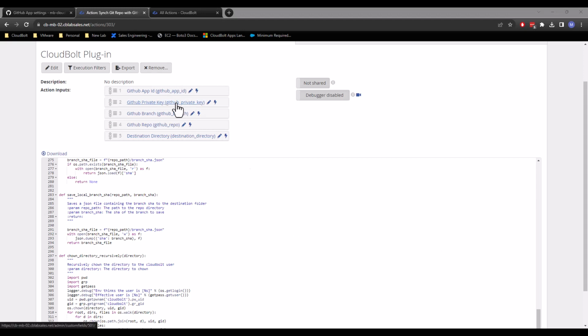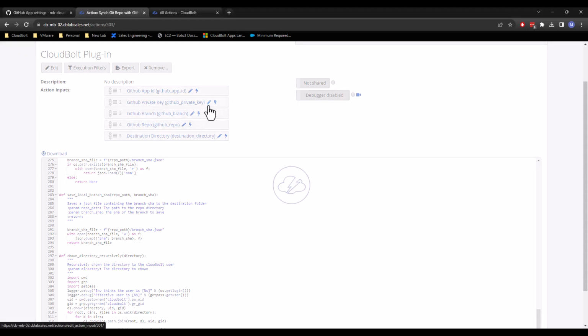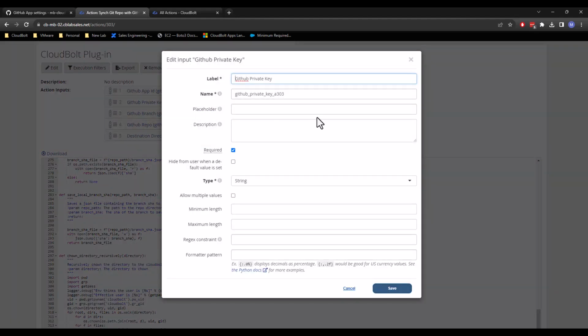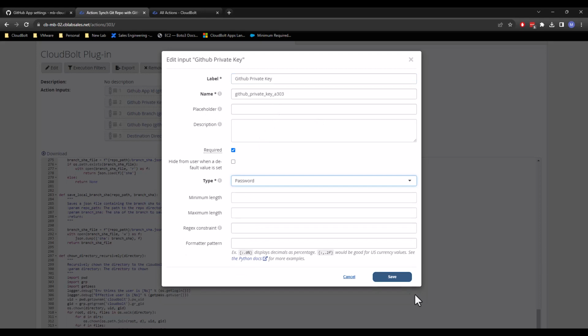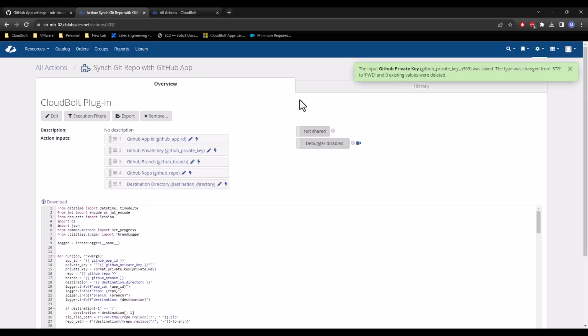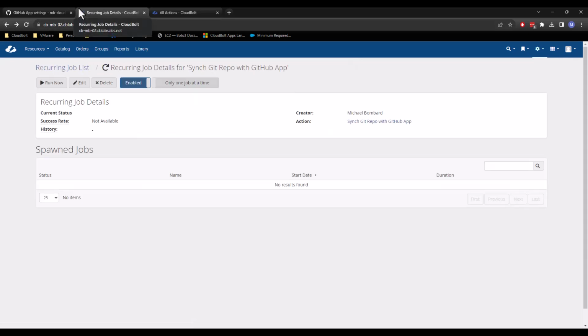I don't think I'm going to go through that here, but I am going to make a couple of changes to these. The first thing I'm going to do is on my private key, we don't want to let that private key that we downloaded be stored in clear text. So we're going to change this from a string to a password. So that's the first thing that we're going to do. I believe that's all that I want to do so far. So my plugin now, I've changed the type on one of the inputs. I should be able to hit my back arrow and get back to the recurring job itself.